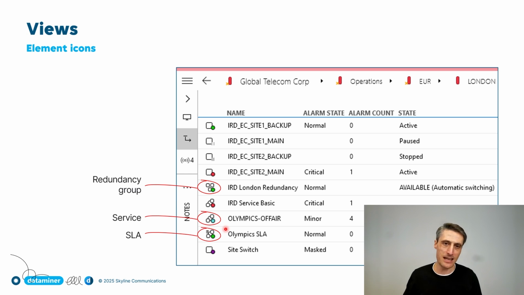So in this case we have the Olympics of Air here, which is several elements combined together into a service. So that's adding that service perspective to your system. I'll come back to that in just a minute. And the final one is the SLA icon.